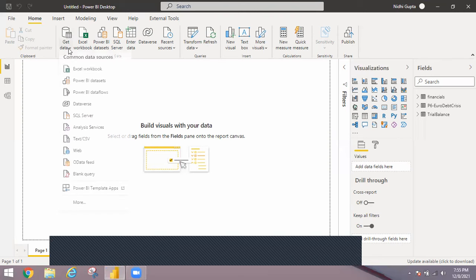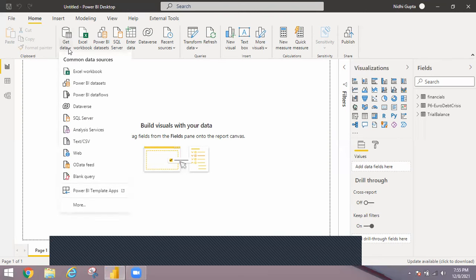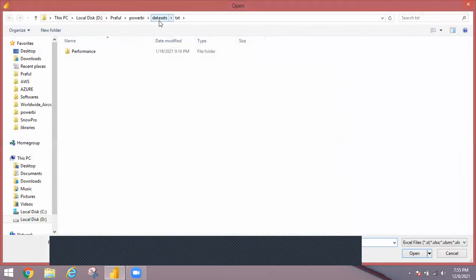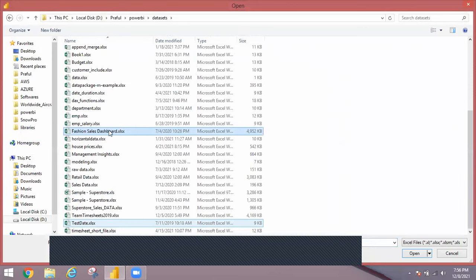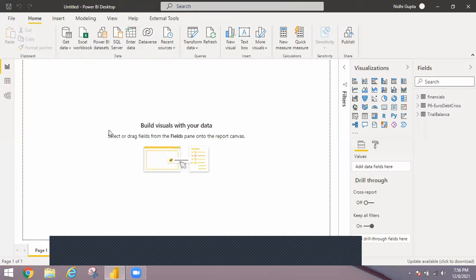So let's see how an improper data looks like. I will again click on get data. I will click on Excel workbook now, and I will select one file. So let me select a file. I select this file, fashion sales dashboard.